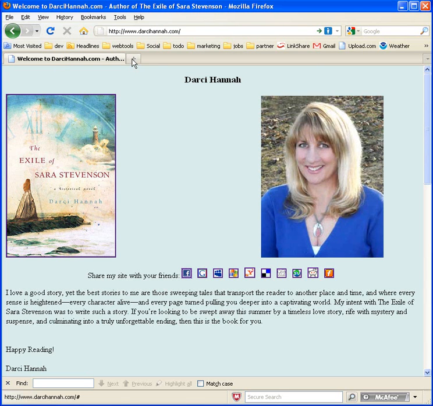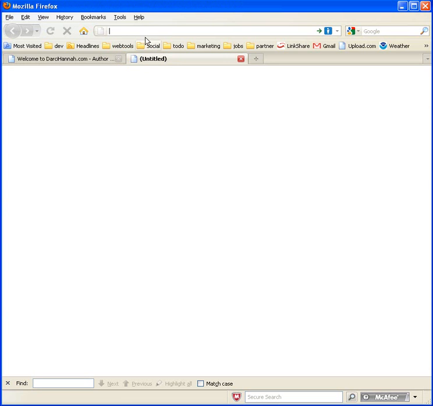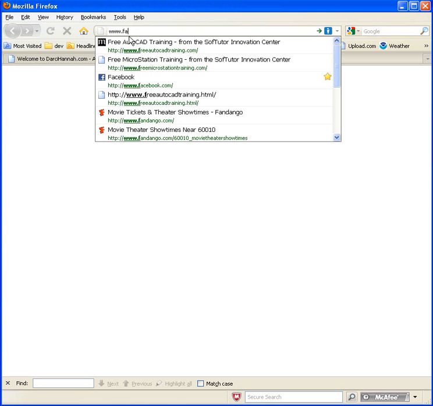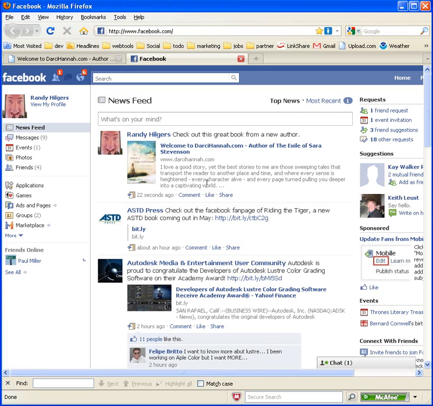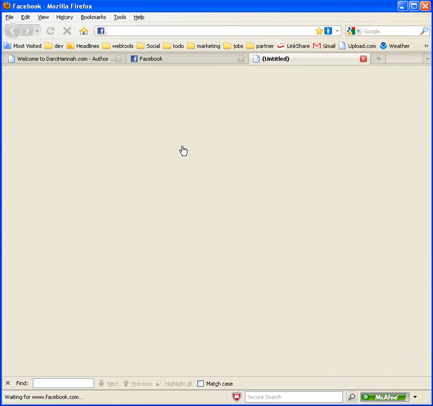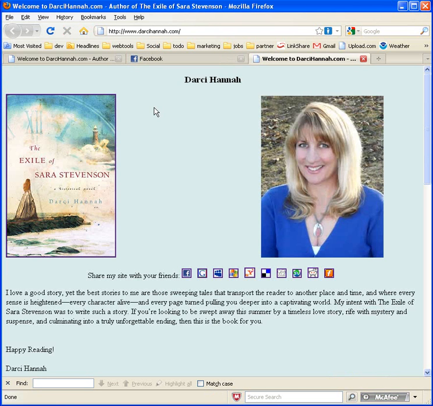Now when I went through that process, I'm already logged in to Facebook, so I can just create a new window here by clicking on the plus sign in the Firefox browser and just type in Facebook. And you'll see that I'm already logged in, and the information has been added to my newsfeed. So it's right there. Then, if anybody is reading my Facebook and they want to learn more, all they got to do is click on this, and they go back to the web page.